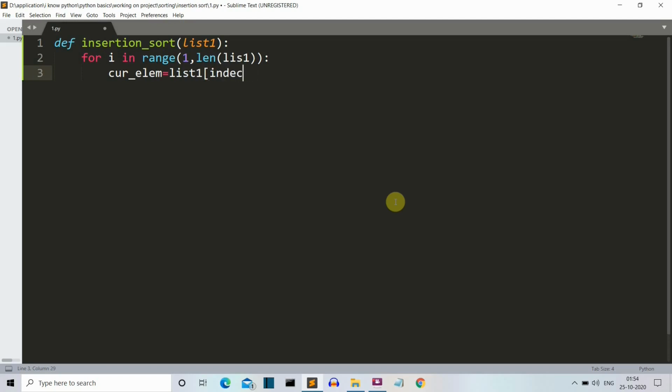So just a second, it should be index. Okay, and then we'll create a position variable also, so that we can save this index into another variable. Now I'll explain to you why we are doing so, and you will also understand this as we move ahead.